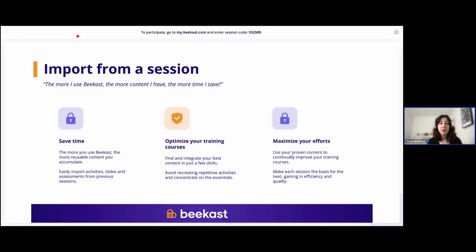Now, this import feature is going to save you so much time, and it really helps you build a library of training content to reuse as needed. And I really like this little line on this slide right here, because I think it's so true when it comes to using Beekast actively and how you can get the most out of Beekast in terms of value. It's what you see right here, where basically the more you use Beekast, the more content you'll have, and then the more time you'll save when creating new training sessions.